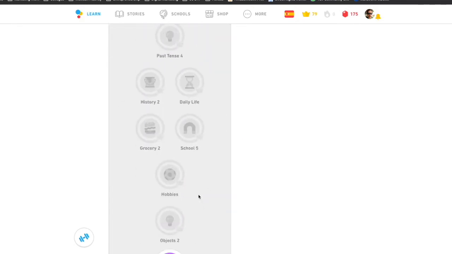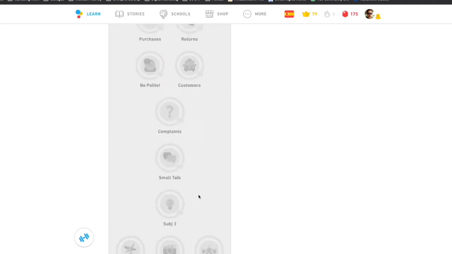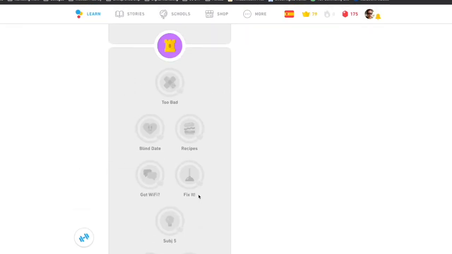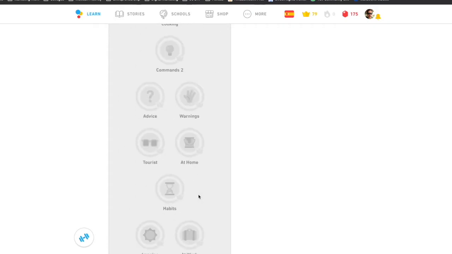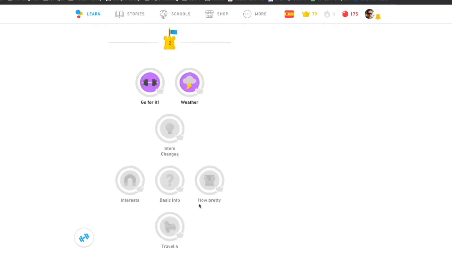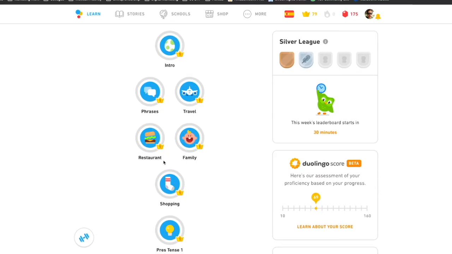So you can scroll all the way down, and you see it goes through almost everything that you can think of related to Spanish. So if you go through this entire course, beginning from intro all the way down, and you're doing it on a daily, consistent, regular basis, you really will build out a massive vocabulary. Your grammar will be very solid, and that's what I recommend you begin to do.